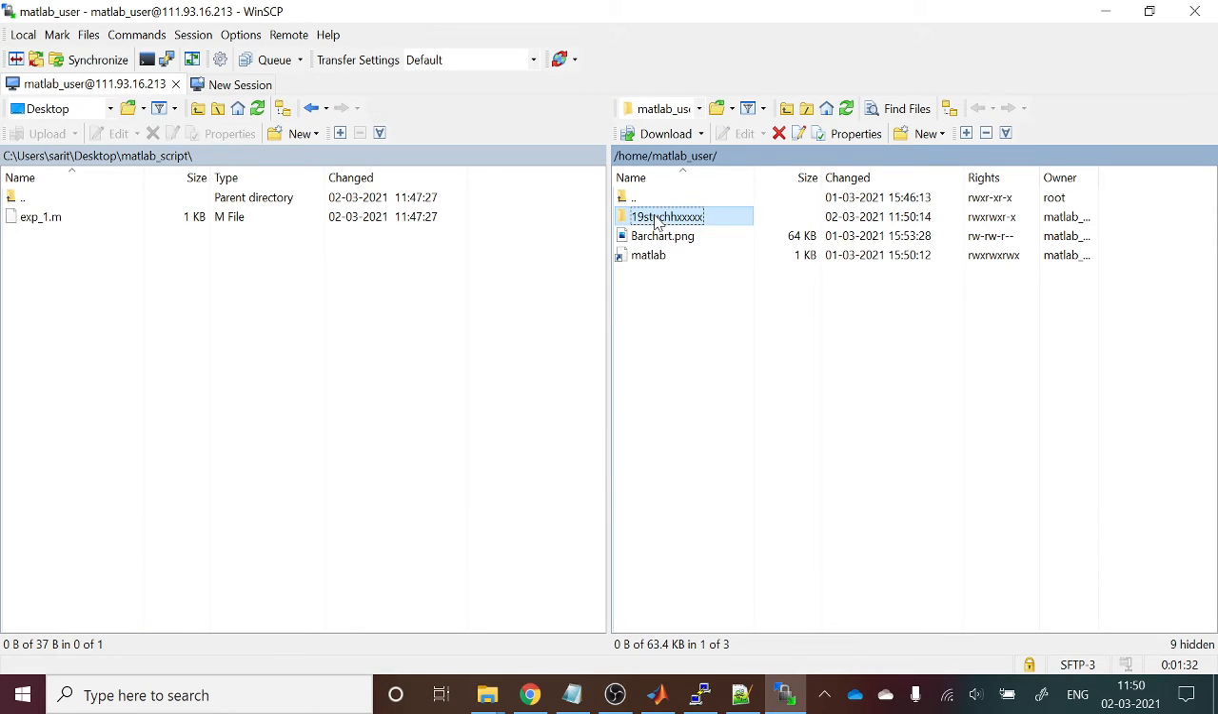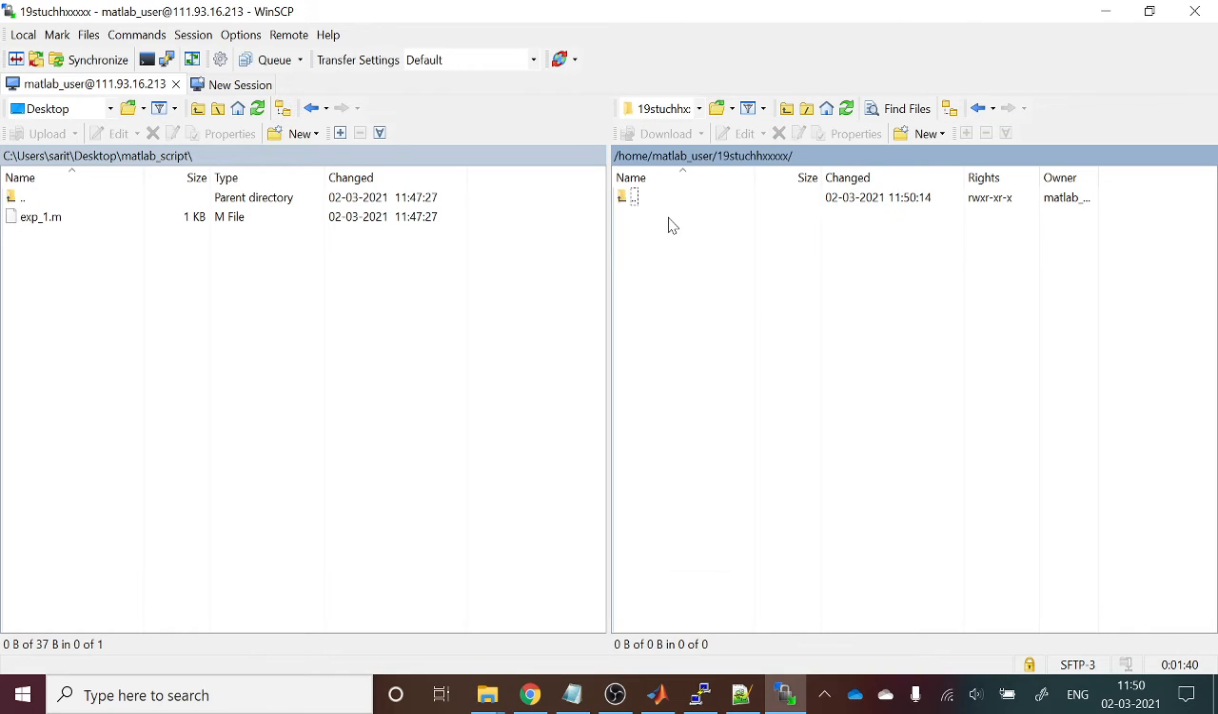See, now the new folder has been created in the remote server, with the name of your roll number. Now double click on this. Now we are inside the folder of your roll number. Every individual student will have one folder. You just create it first and then do it. So now we are inside this.